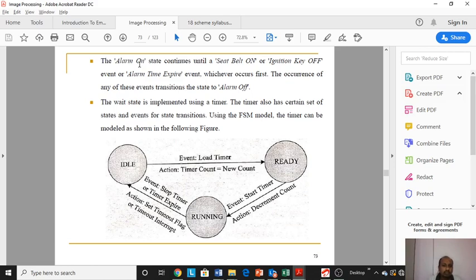Now this is one more way of showing how exactly the timer will work. This is how I have written here. Suppose this is an idle state, ready state, running state. Now I have loaded the timer. Okay, now the timer is on. I have started my ignition. The timer is on now. It should count for 10 seconds.